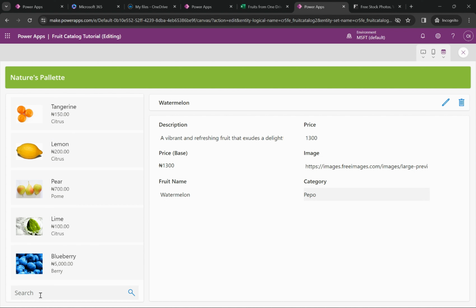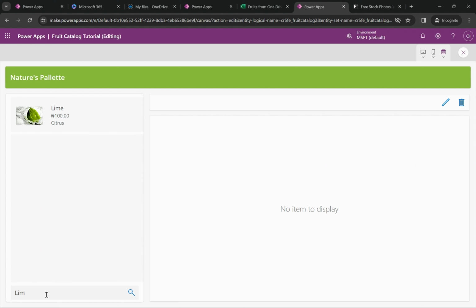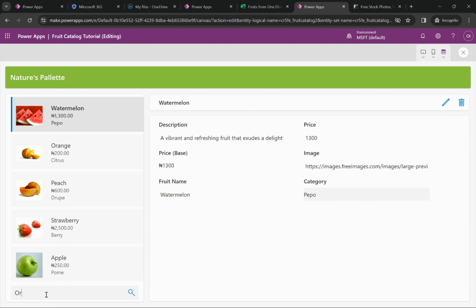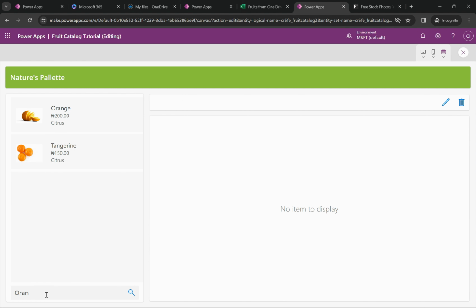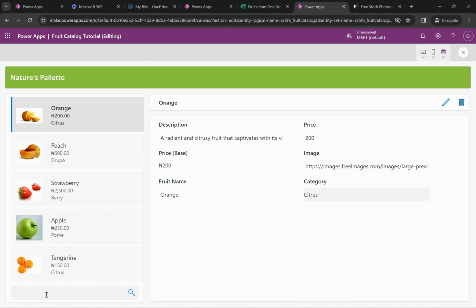Please note that this search bar is only a search bar and not a filter bar, okay? So you may not be able to filter by category, but you can search. I just typed lime and you can see all the items that relate to what I'm typing in here.